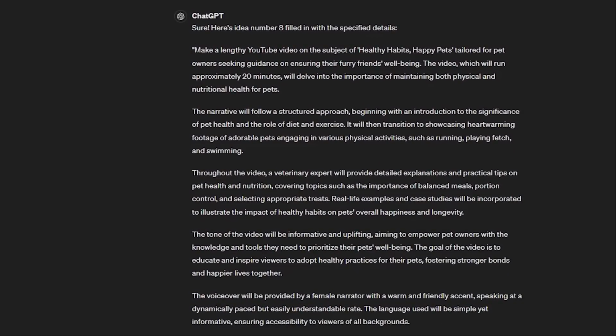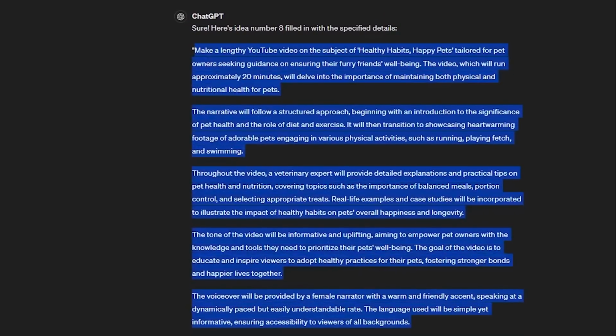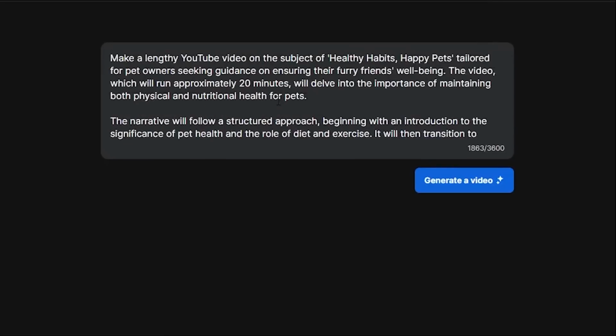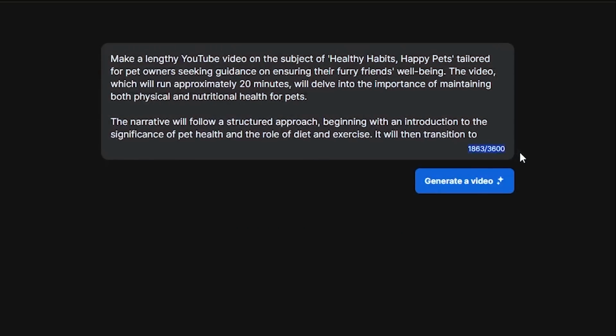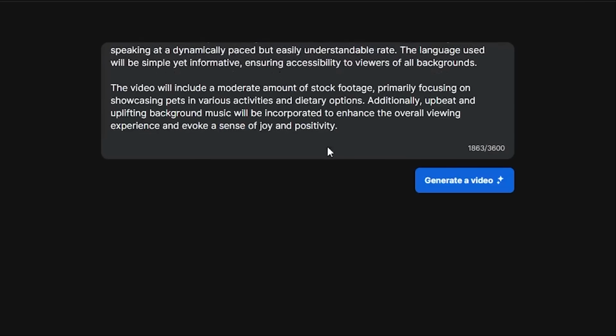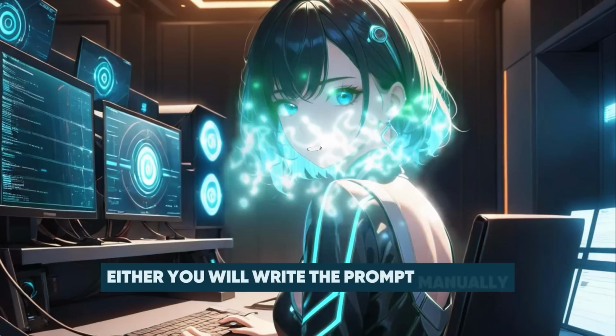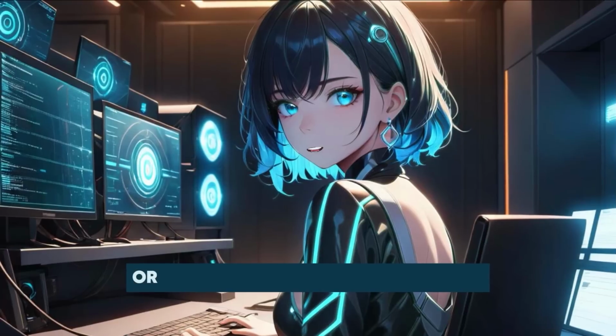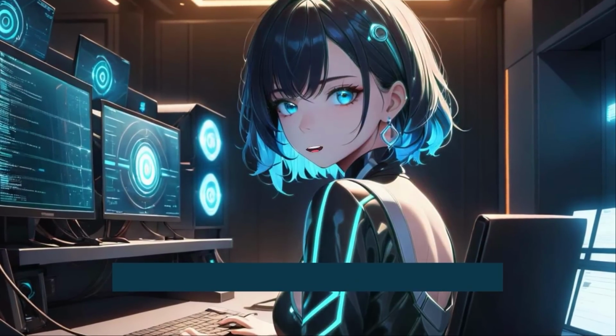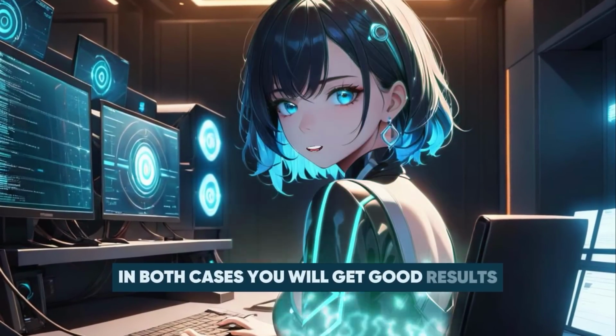Now your work is to paste this prompt to the invideo.io interface. As you can see, you can write up to 3,600 words. So the more detailed the prompt is, the more precise the video you will have. Either you will write the prompt manually, as we did previously, or you can let ChatGPT do it for you. In both cases, you will get good results.